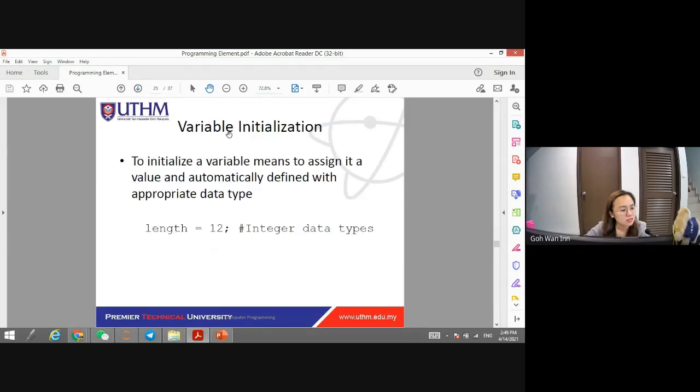Variable initialization. To initialize a variable means to assign it a value and automatically define it with the appropriate data type. So length equal to 12. As I said, Python will assign the data type according to what you put in. That's why you don't need to declare it. In C++ you need to declare it, but in Python no need. It's already simplified. The pound sign, integer data type: this is just a note, it costs nothing. As I said, everything after the pound sign is considered just a comment.